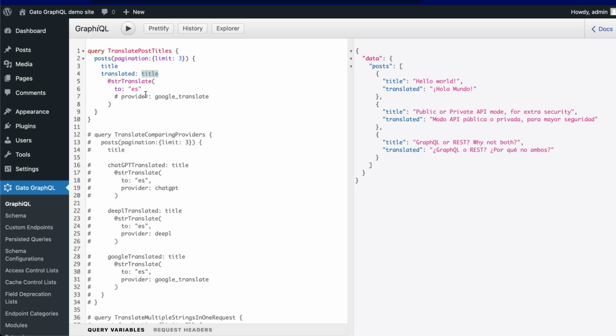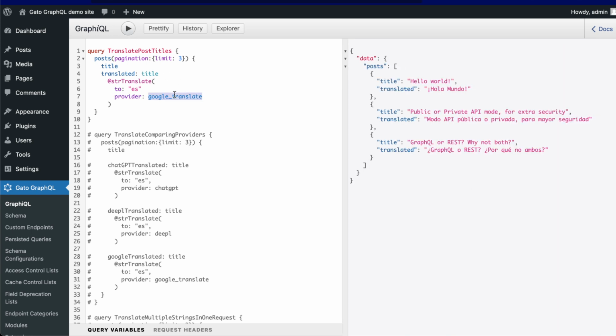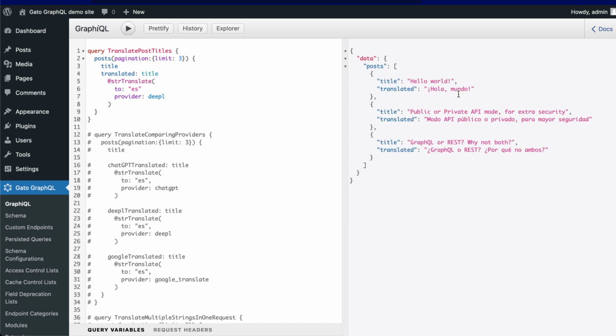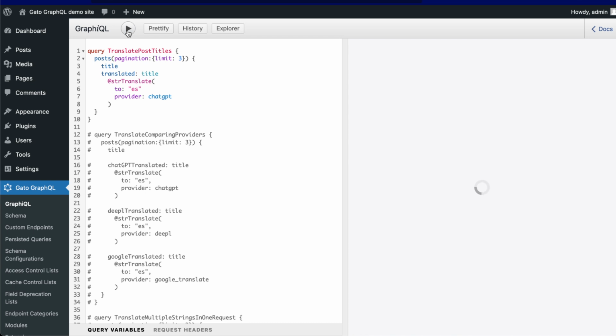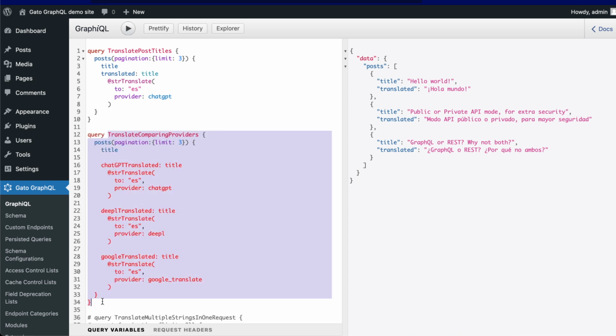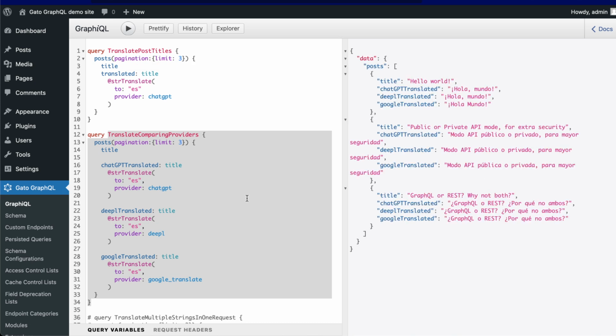And the provider in this case, the default one is Google Translate, that we can see, but we also have DeepL. Now we have the translation with DeepL, or we also have ChatGPT. Now we run this query, and now we got the translation with ChatGPT. So we can also select the different providers and run the same query with the three of them, and see which are the differences and which one we like the most.